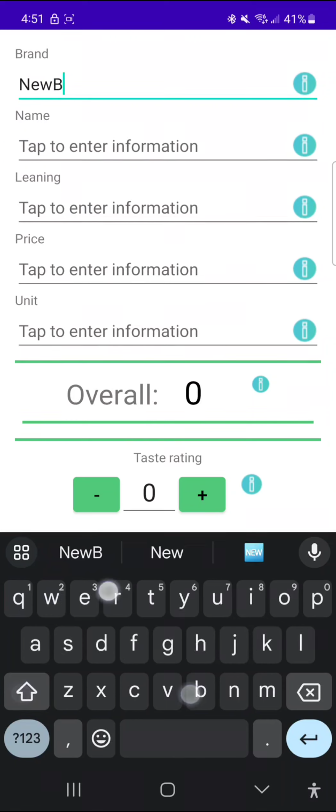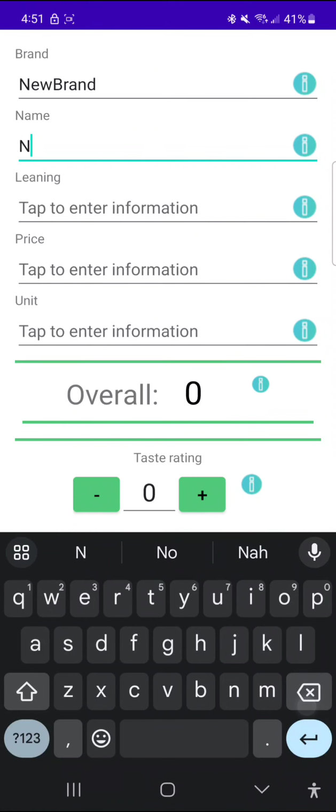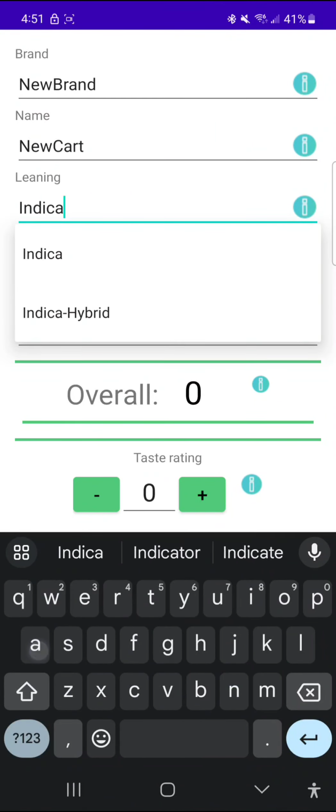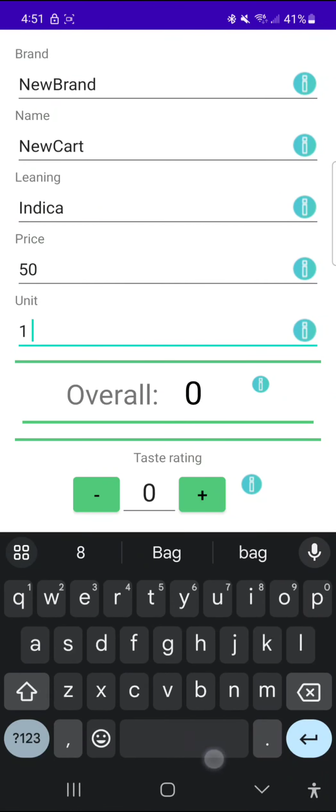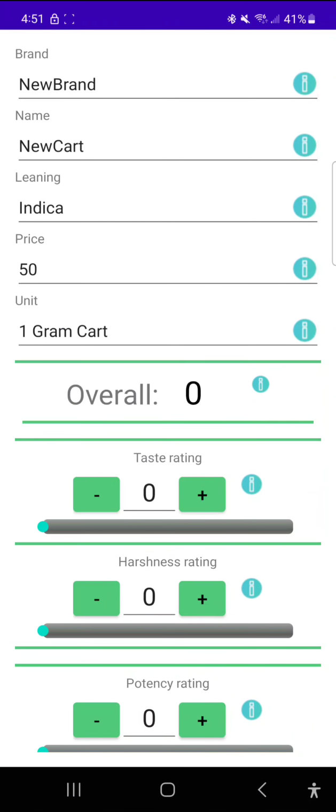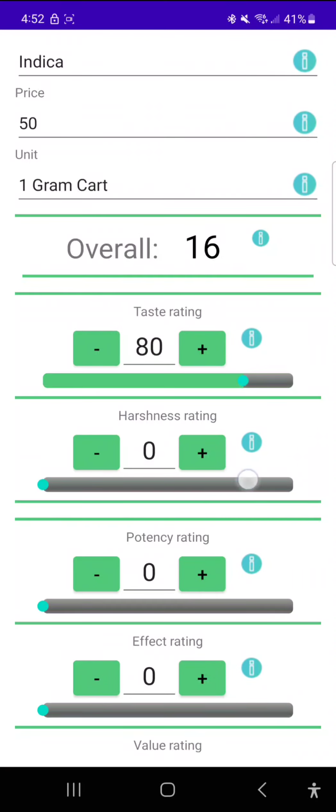So we'll do new brand, new cart. Leaning, we'll go with indica with this one. Price will be $50 for 1 gram cart. I capitalize all this too. It automatically will capitalize it if you don't. Just FYI for you, you don't have to be as detailed as I'm being here.